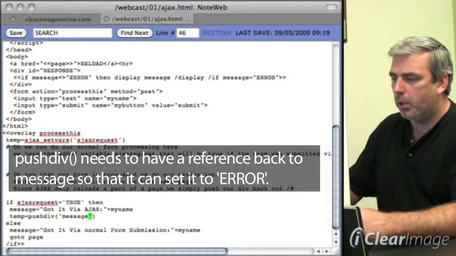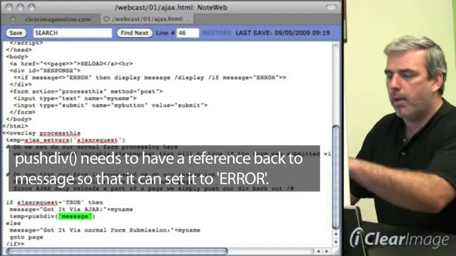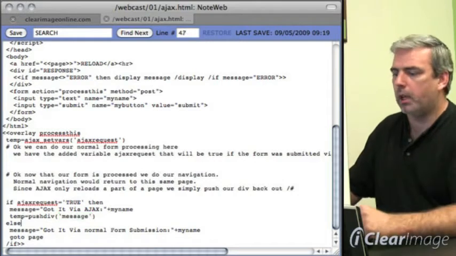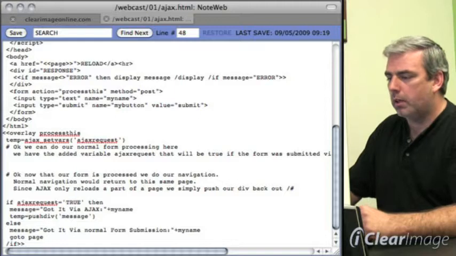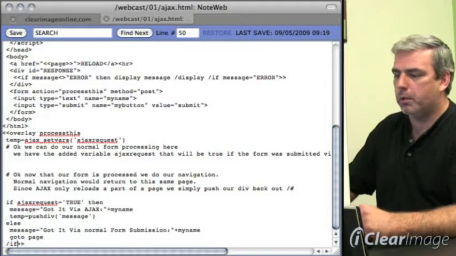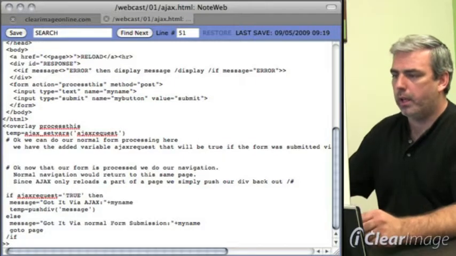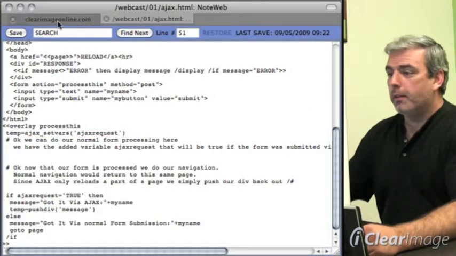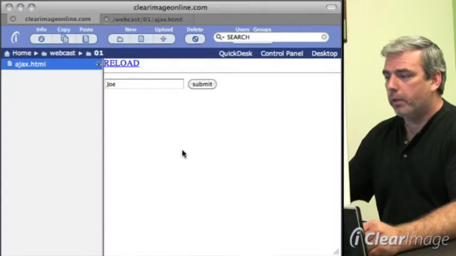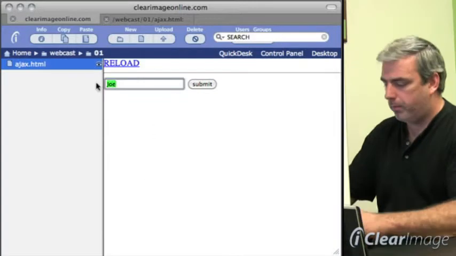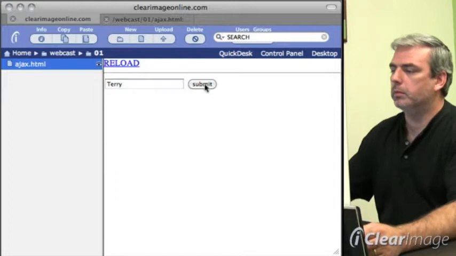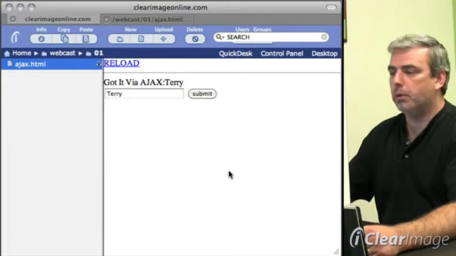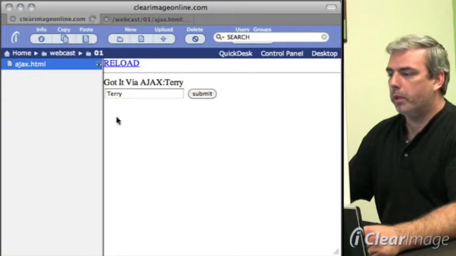So what we're doing is push div is going to send the variable message back, which in our case is got it via Ajax. Otherwise, we're going to say got it via a normal form submission, and we're going to go to page. Okay? And I think that should do it. We'll see if it works. Okay, we're going to reload it, and we're going to submit. It says got it via Ajax. Pretty cool.